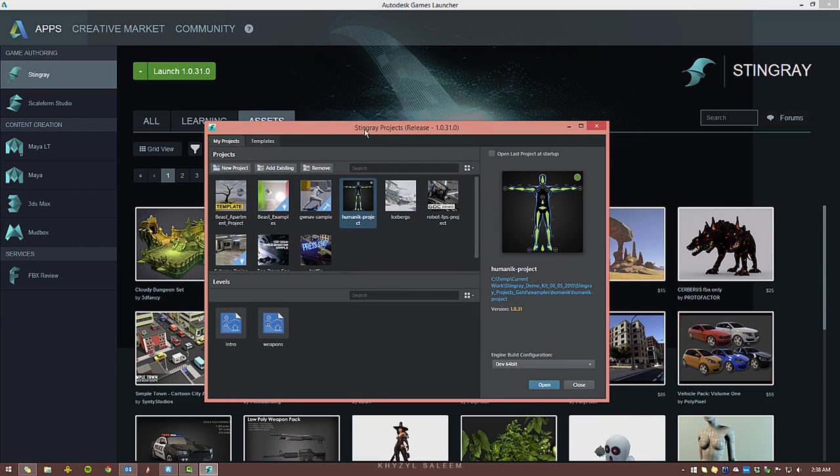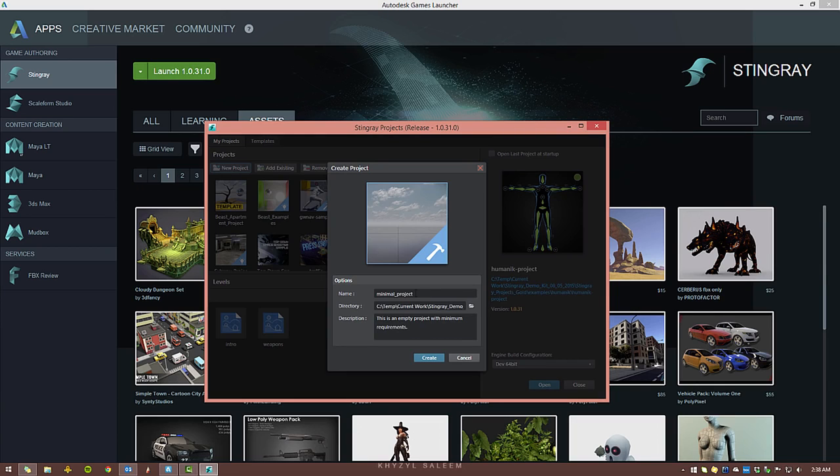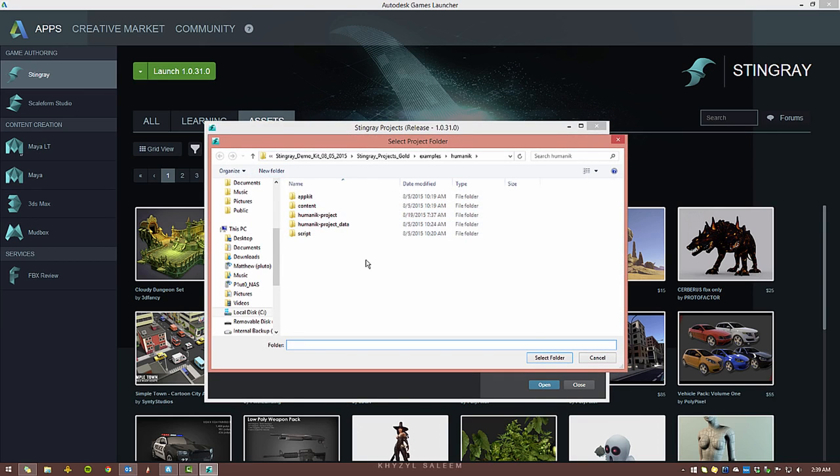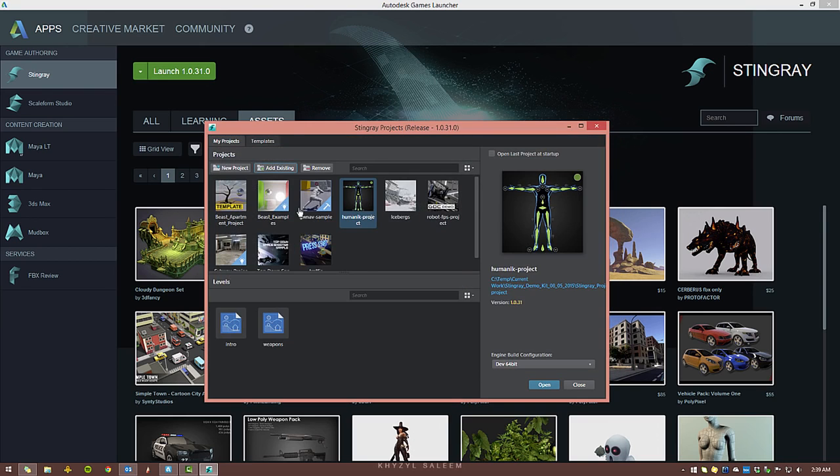Okay, so when you first bring up Stingray, you're going to see the Stingray projects window, and in here you'll be able to add new projects simply by clicking the button here and choosing the name, the directory, and a little description. You can also add an existing project, which allows you to add a project you may already have, maybe you copied it from someone else on your team. And of course you can remove projects.